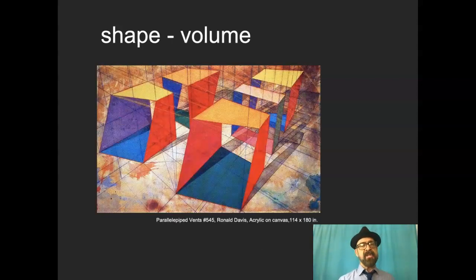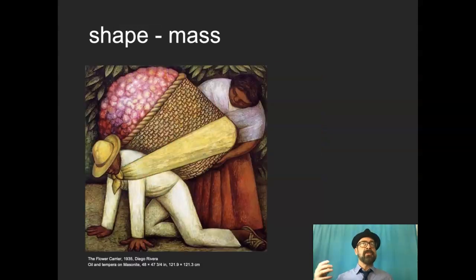Now, shapes can suggest volume, right? Like they contain space if you arrange them just right. And certain shapes can suggest weight, the mass of the shape making up that basket of flowers on that poor guy's back. We feel that weight derived from that shape and its size and its placement.